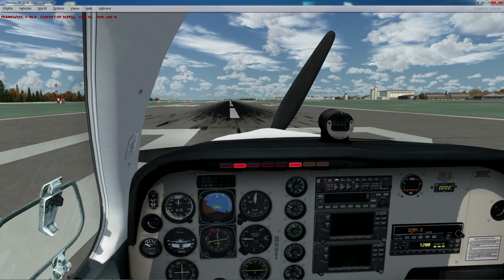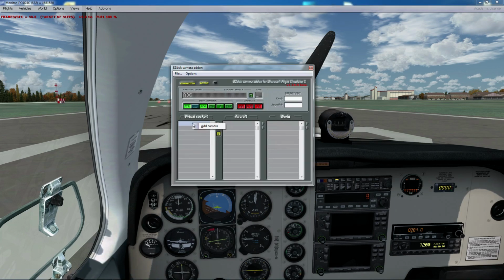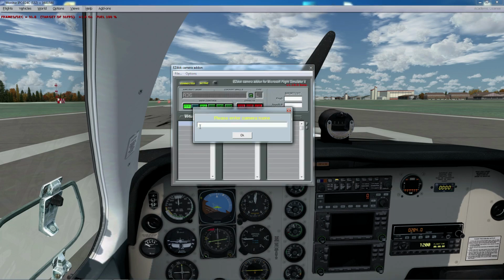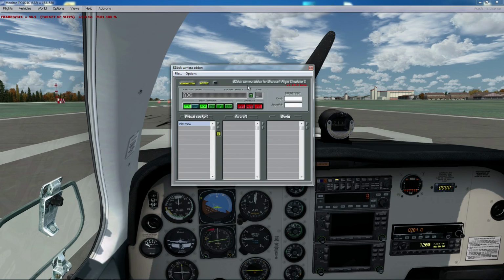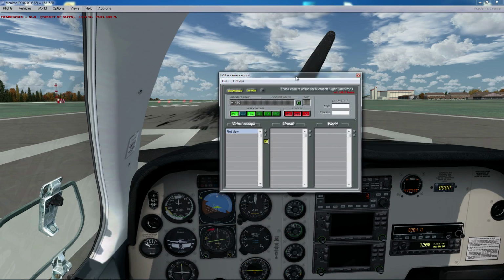Alright, so what you want to do is go back to EasyDock, and in there you say add camera. Okay, and we call it pilot view, okay, and we click OK, and there we go, that's your first view. All right, now we want our overhead. Okay, the Bonanza doesn't really have an overhead, but you know what, another camera for the overhead.